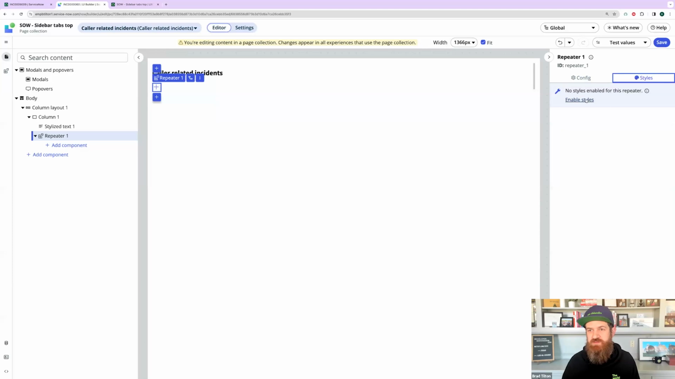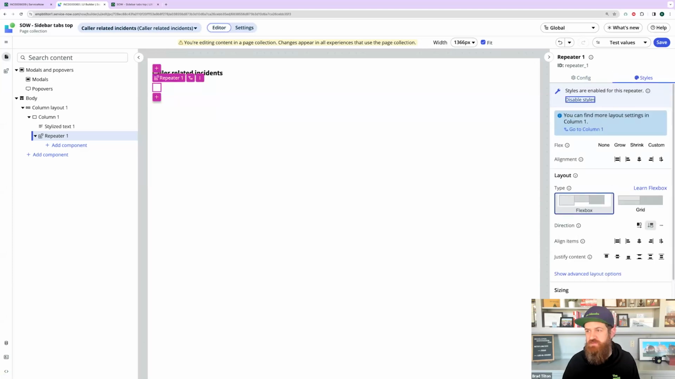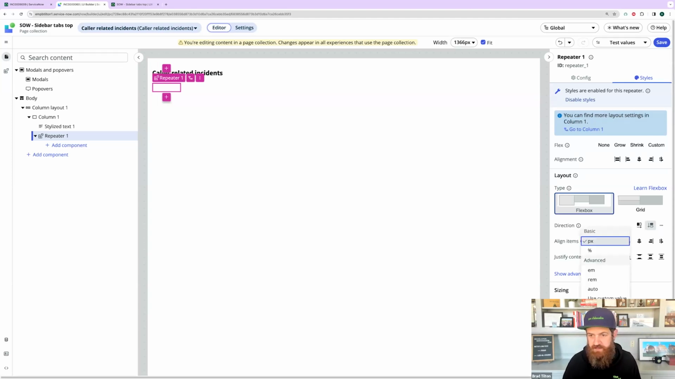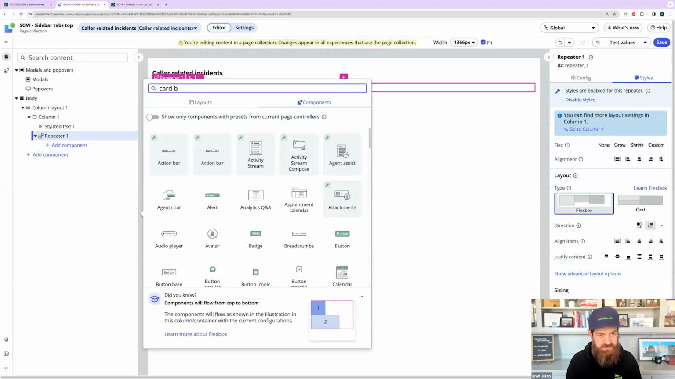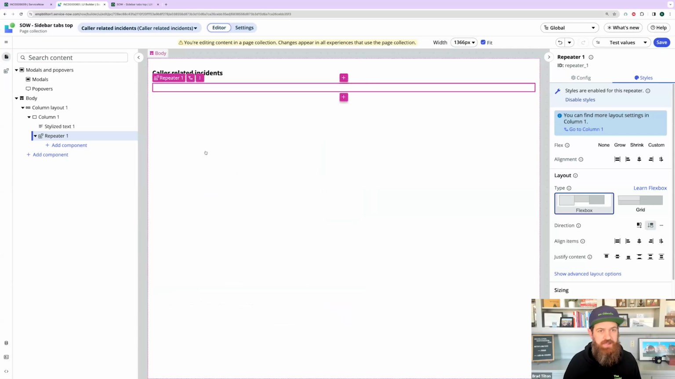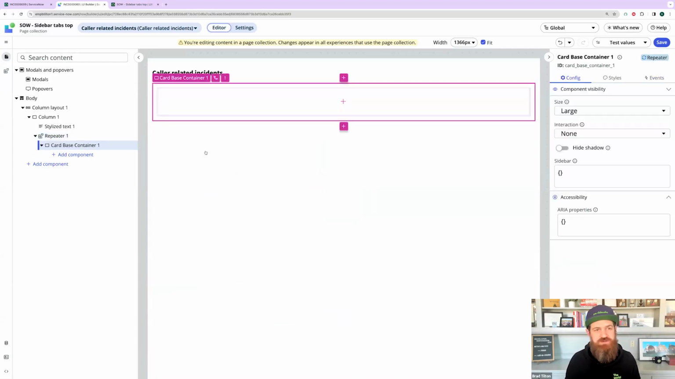We're also going to enable styles on this repeater because I want to set the width to 100%, so it goes the full page. And then within that, we're going to add a card-based container. And one of the reasons you use a card-based container is because it's clickable.